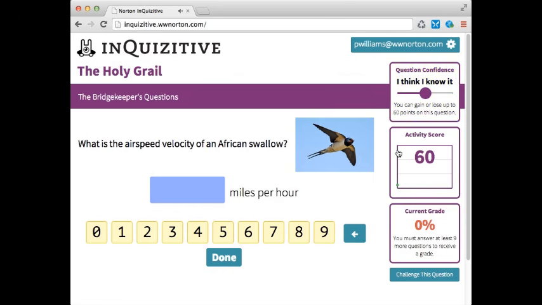Before you start answering each question, you can use the confidence slider to adjust how many points you want to risk. If you drag the slider up to I know it, you'll win 100 points if you get the question right, but you'll lose 100 if you get it wrong. Dragging the slider down to I have no idea means you're risking only 20 points, or you can choose somewhere in the middle.